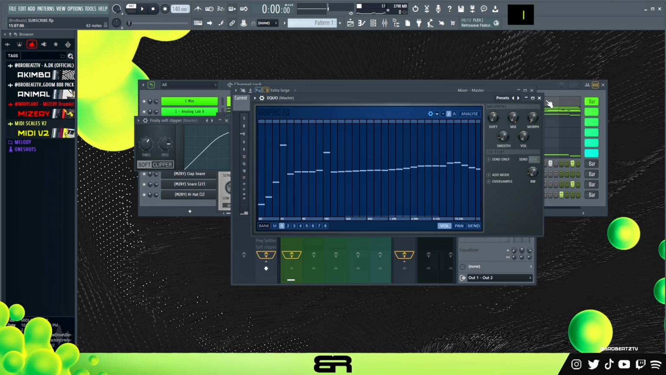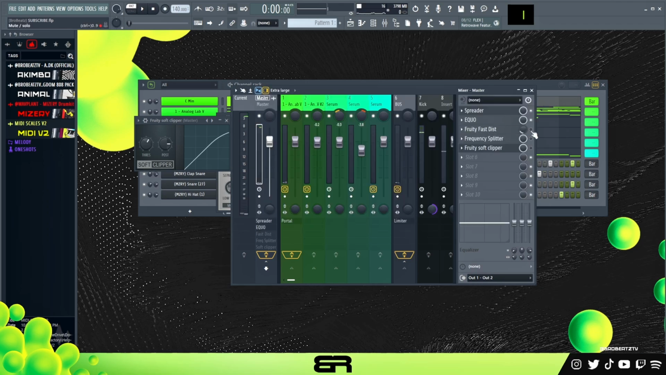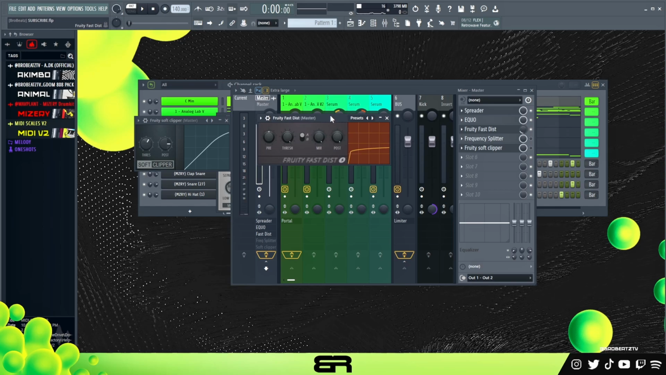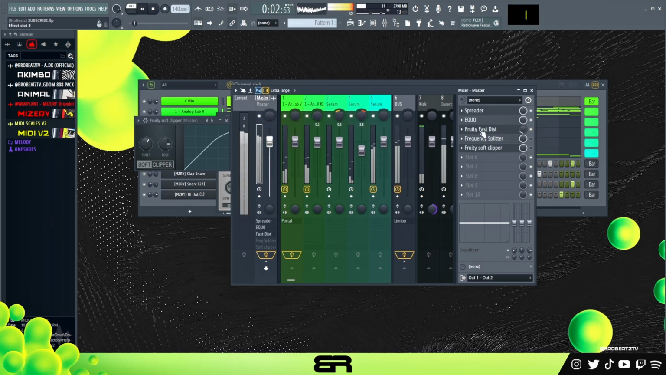Pretty simple. Last thing, I just added a Fruity Fast Distortion. I just thought it would sound cool if we just had a little distortion on there. So this is what it sounds like, just to give it a little bit of rumble.